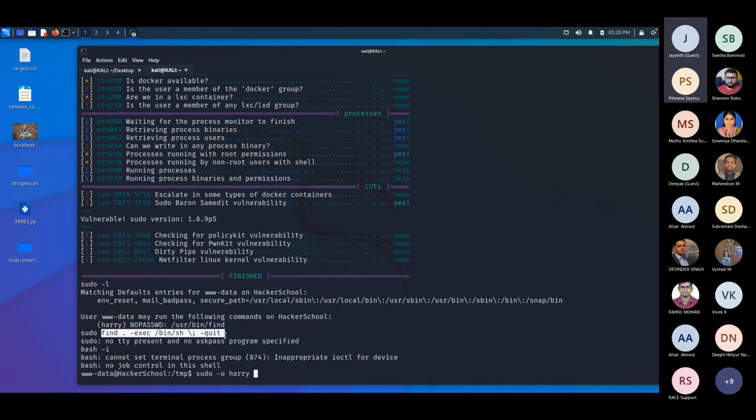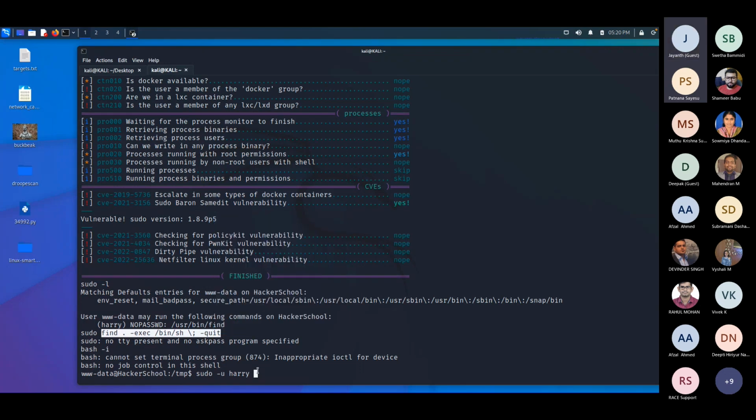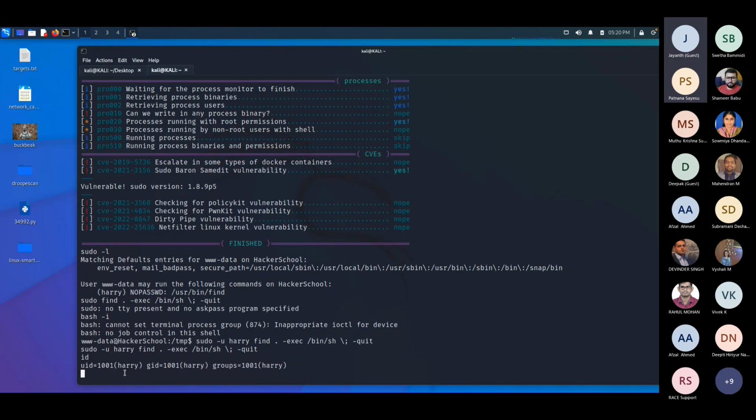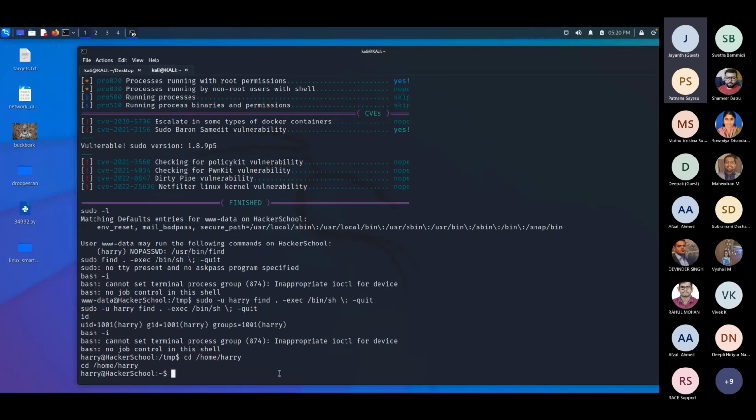And I'm going to simply put this find command. It's all about copy paste. All you need is the technique. Anyhow, we are back onto the normal non-interactive shell. If I do id, who am I right now? I am Harry. bash -i, harry@hackerschool. You got access as Harry. So with this permission in hand, you can go to the home location of Harry to collect your second flag.